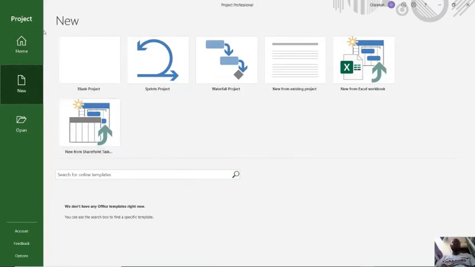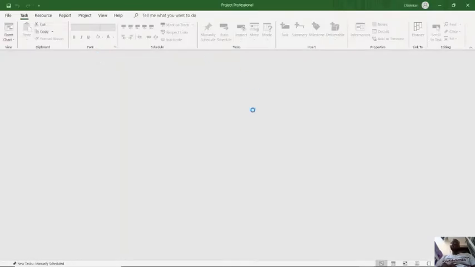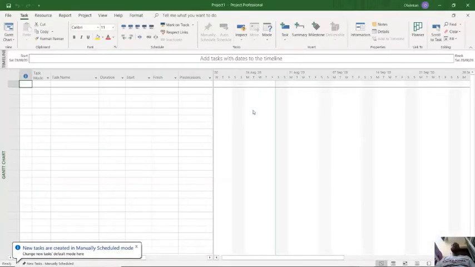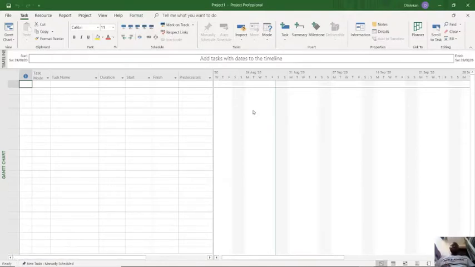So just go straight. Once you launch it, go to new, click on new or blank project. If you click on blank project, it opens the blank project. So this page that we can see here now is a blank project space for the application. And so there are a few things that we need to take note of.